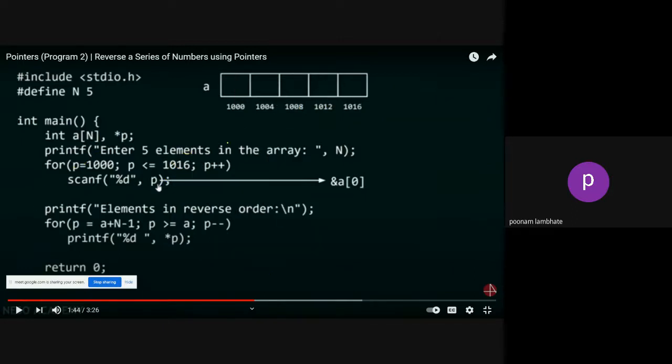So we have accepted all the elements in the array. Suppose these elements have been entered by the user: 10, 20, 30, 40, 50. Now what we will do? We are going to print the message: the elements in the reverse order are. So we can print out the elements. Now we will again run the for loop. This time how will we run the for loop? We want to reverse the elements, so we have to start from the last element and go up to the first element.